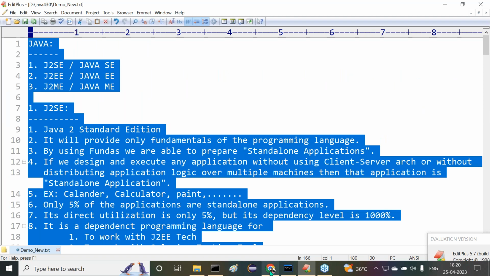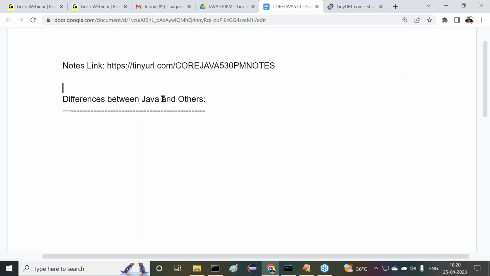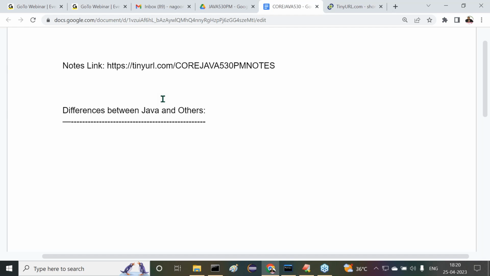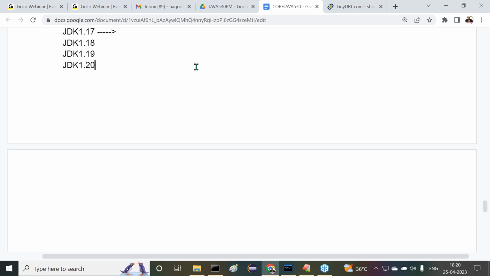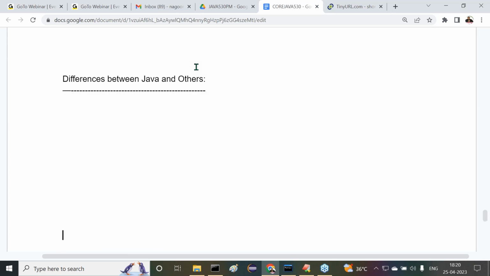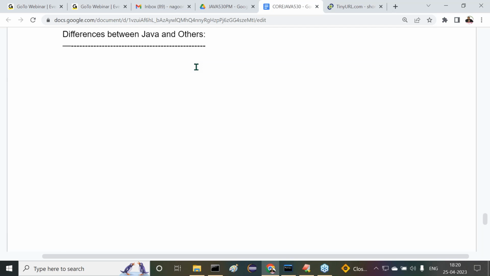So, differences between Java and others. This is the second topic we are having. All right, observe carefully. The very first difference here I'm going to provide. All of you observe carefully. What is that first difference? I'm telling you.